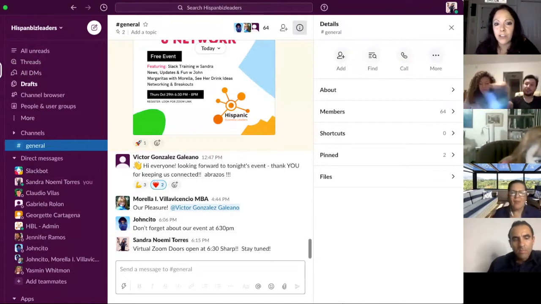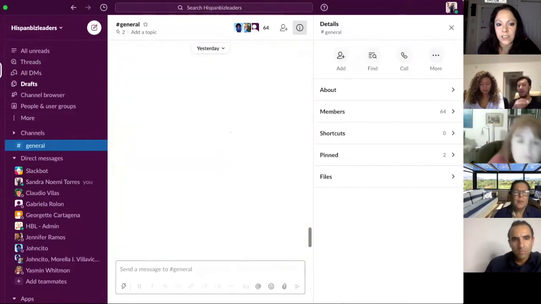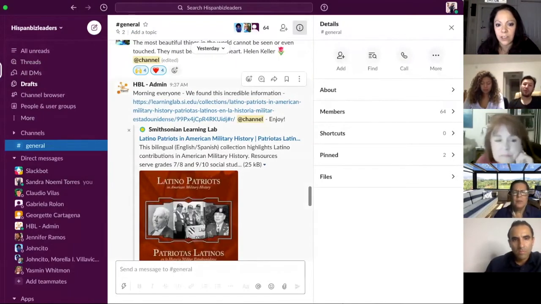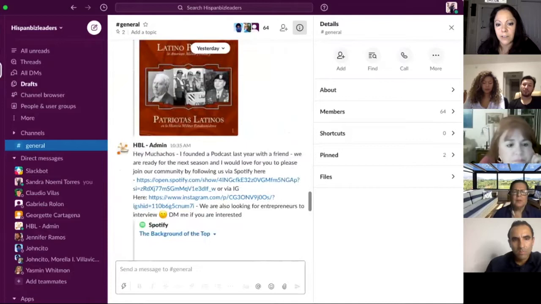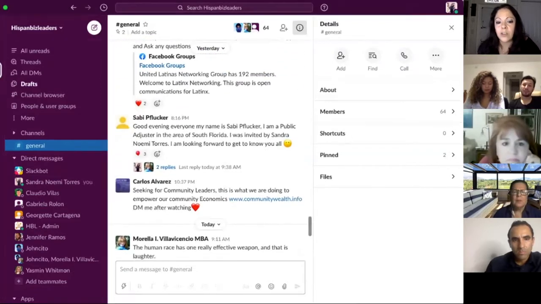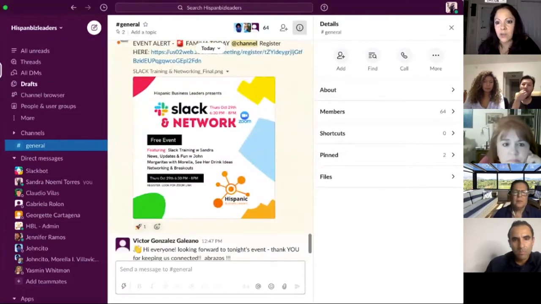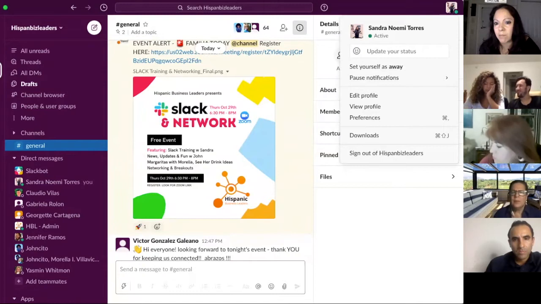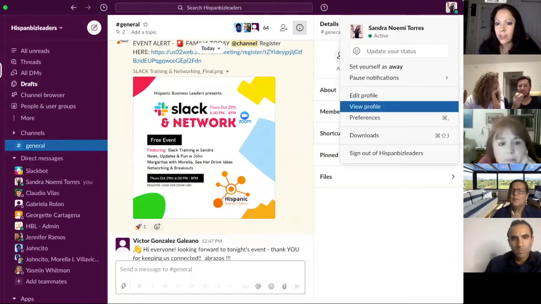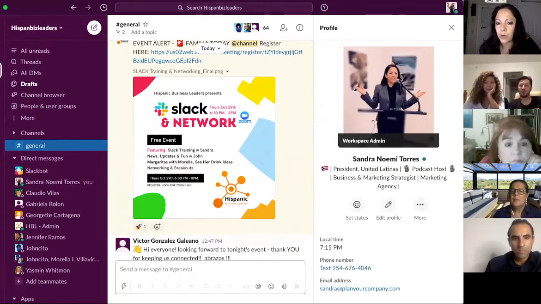Now, when you first come on to Slack, what you see is this feed, this general feed of different posts. But we want you to maximize your Slack. So I want to have you become familiar with your own profile. So if you click on the top right and go to your own profile, view profile. Now yours won't say workspace admin, but it'll just have your picture on there.